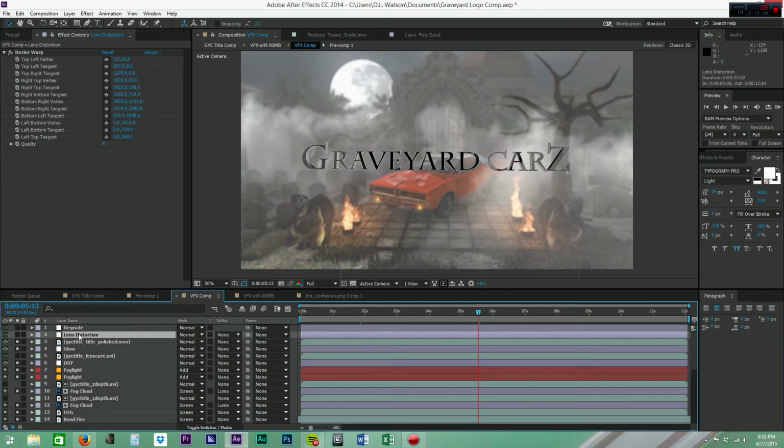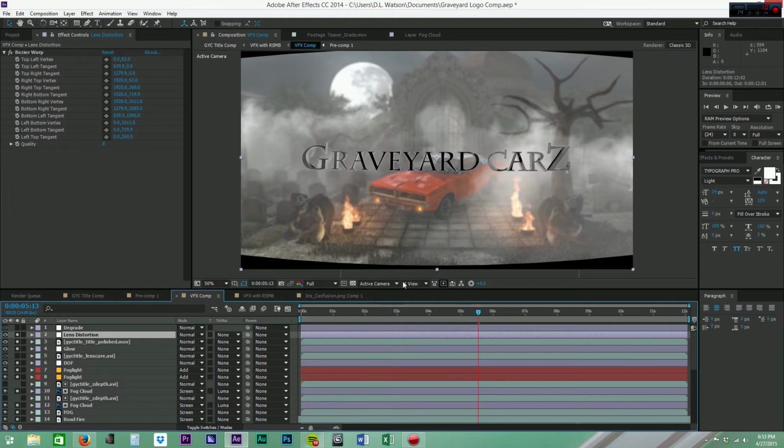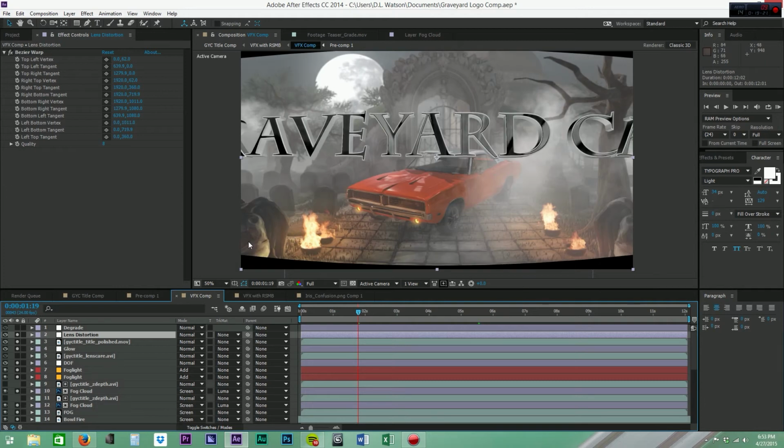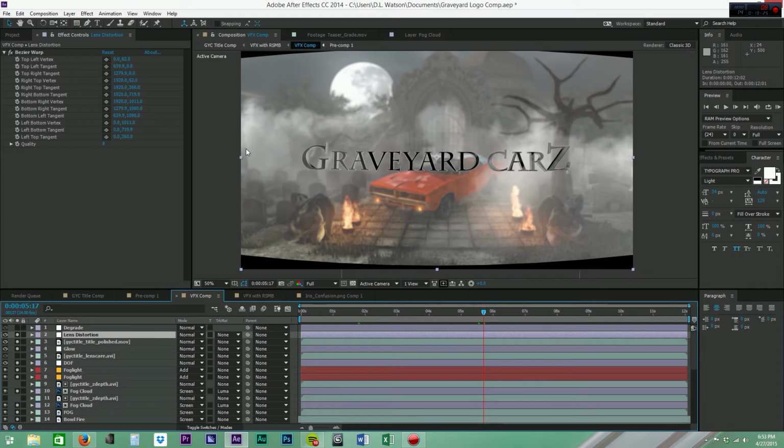So I will add in lens distortion, and I just use the Bezier warp, and what it does is it just kind of hugs in the corners here like we're shooting with a spherical lens. As the camera pans in, it warps the image and pushes it up just like a normal lens would do, and it just makes it look cool.